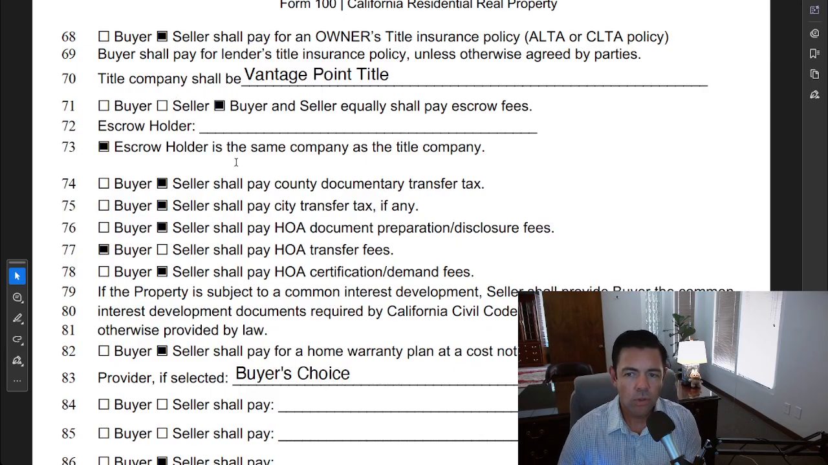Now we're saying the escrow holder is the same as the title company, and we check this box. But often in Southern California, the escrow company is a separate company than who's doing title, which I think is less efficient, but I don't make the rules. That's just how it works down here. And so if it is, you just write it in there, write in whatever the escrow company name is.